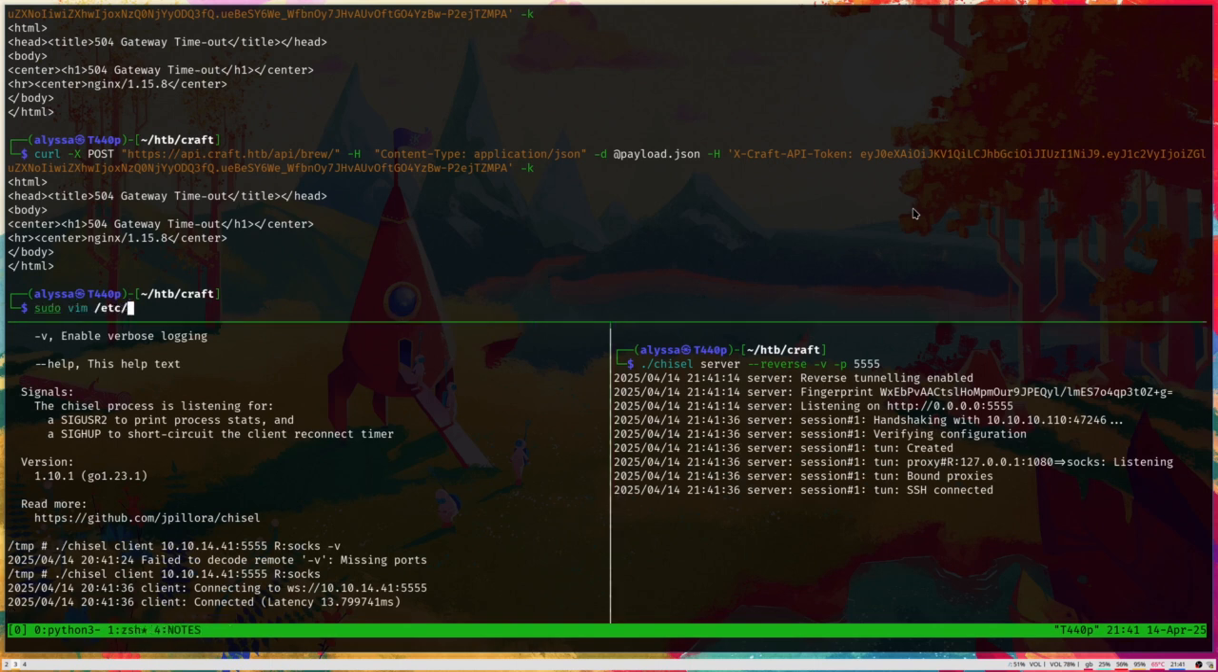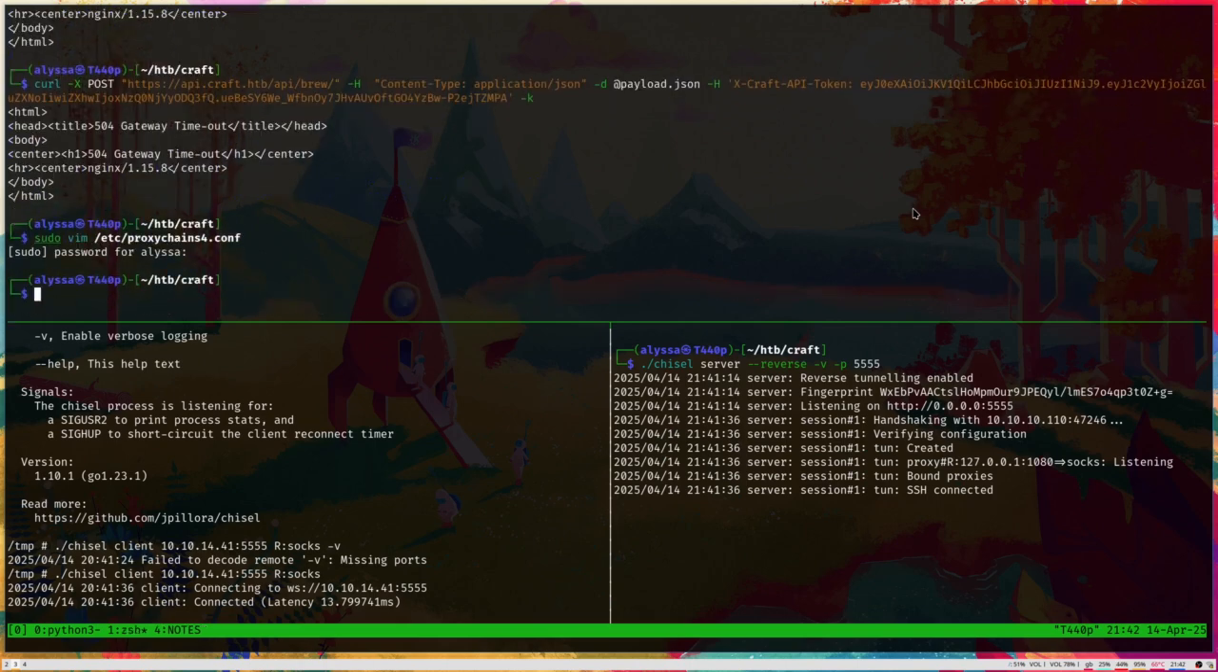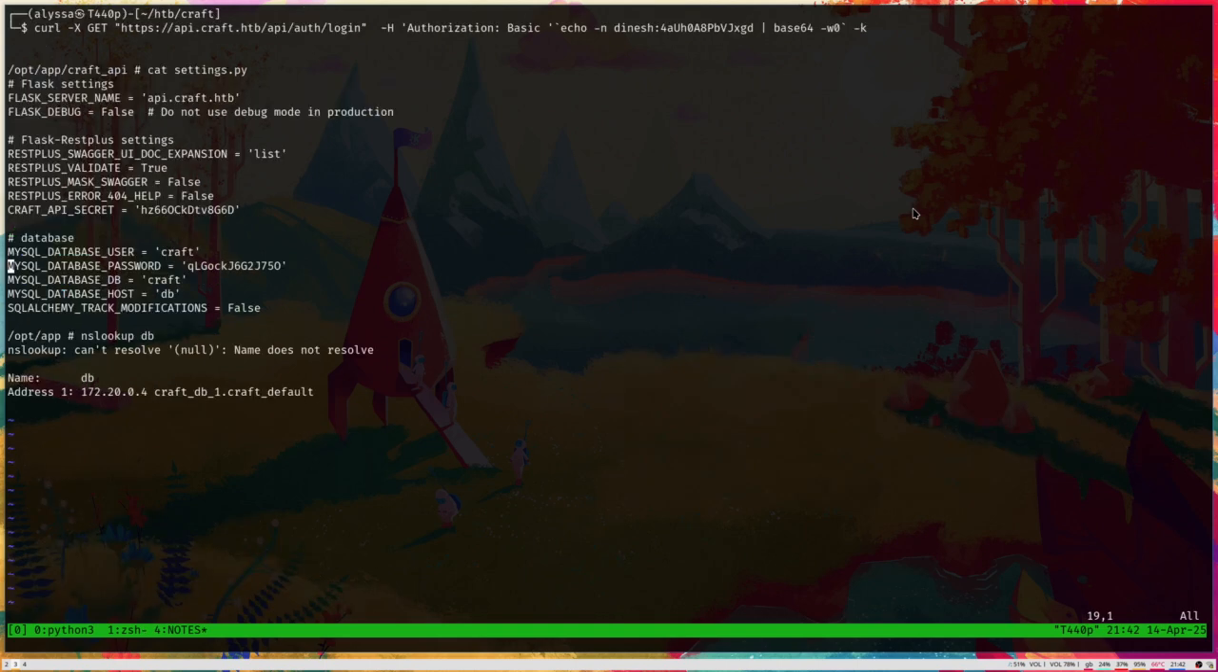Nice. We need to go ahead and add it to proxychains. So we're just going to look at the default port, which is I think 1080, as we can see on the server window. So we're going to add socks5 127.0.0.1, because it's running on our local machine, on port 1080. So now we should be able to go mysql -u, and let's have a look at those credentials again. I think the database user is craft. We want to specify the host as ourselves, essentially. No, actually we want to specify the host as that IP that we got from the DNS response, 172.20.0.4.